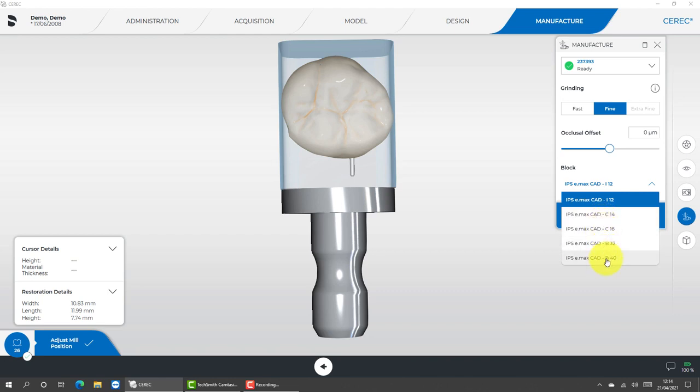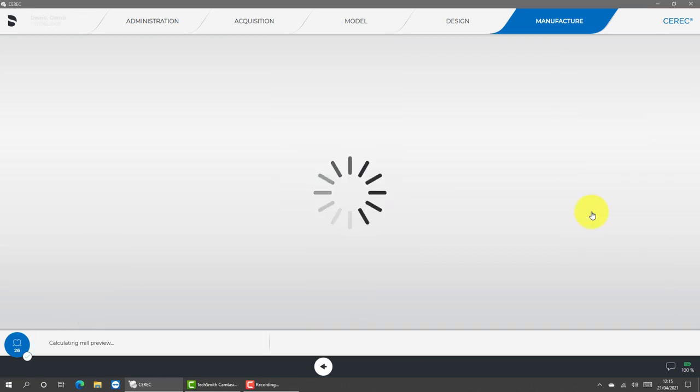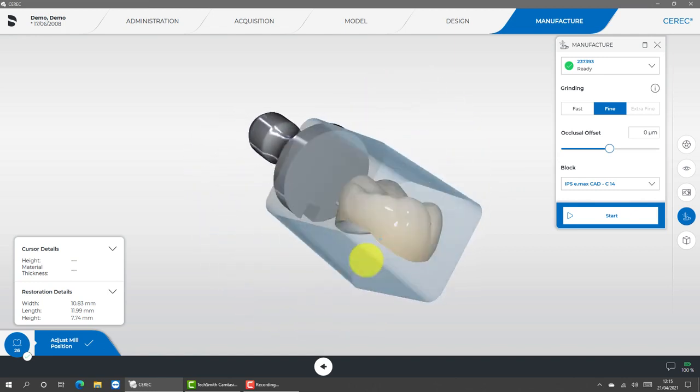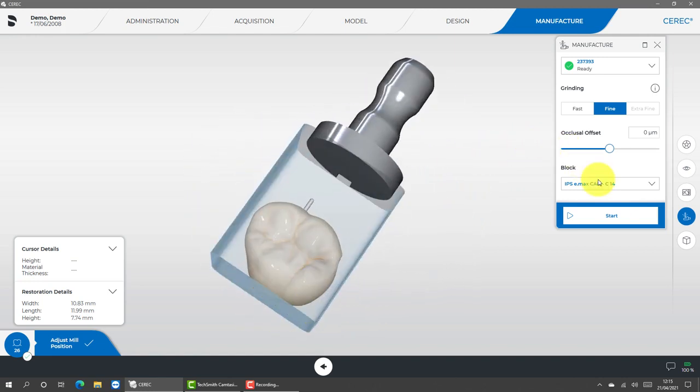So I'm going to select, as you can see here from the drop down menu, there's a variety of materials we can use or sizes. The blocks that I have is a C14, so I've just selected an Emax C14, and you can see the block changes. It doesn't change the restoration, it just changes the block. And we're pretty much ready to go.